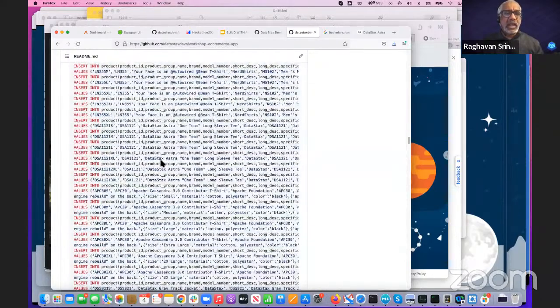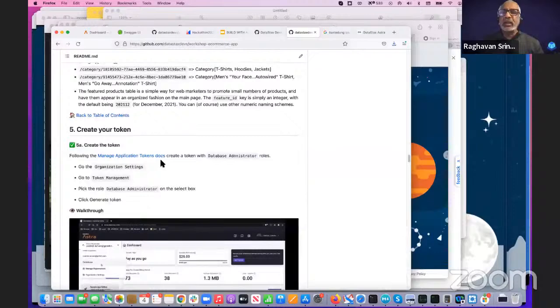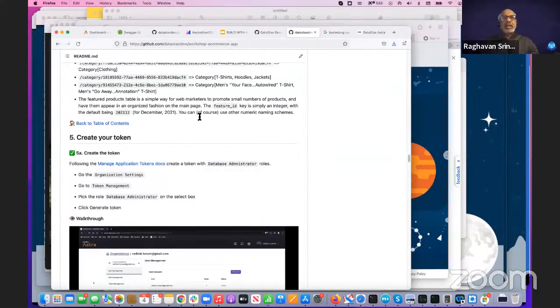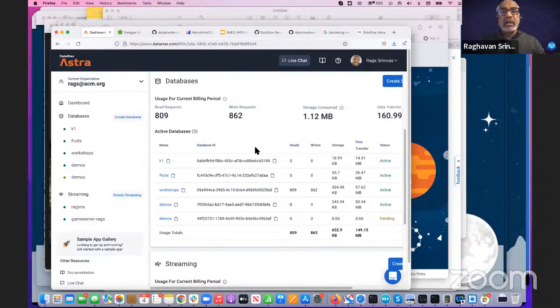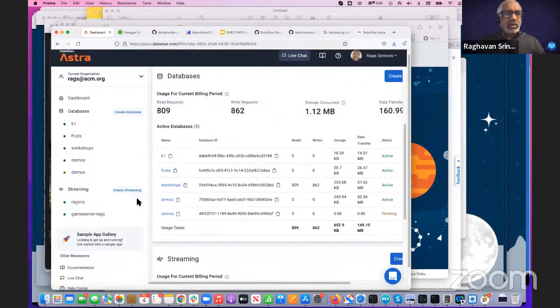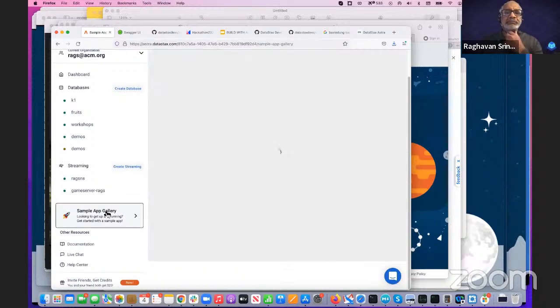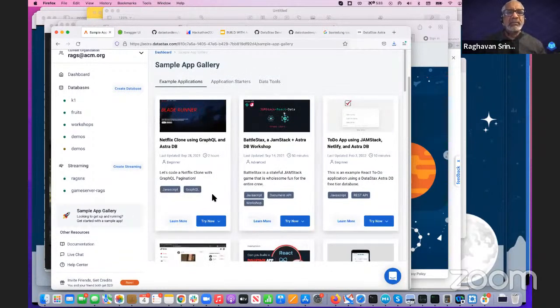And then you can insert values, so you can play around with this. I'd be happy to do this at some point of time, but I don't think I have too much time. So let me go back to my database, to my Astra, and one of the things I really wanted to show was the sample app gallery. Very cool. Okay, just click on that, right?